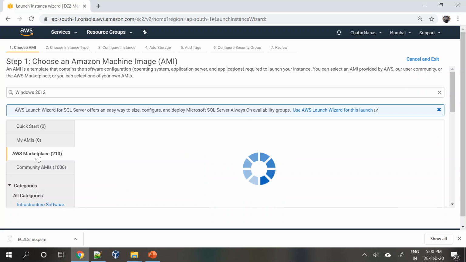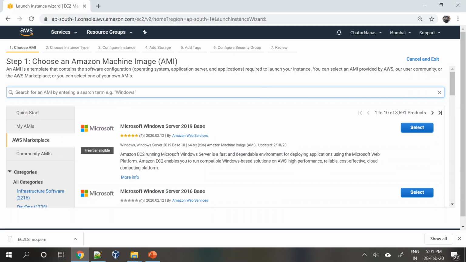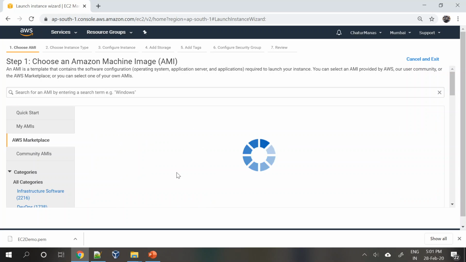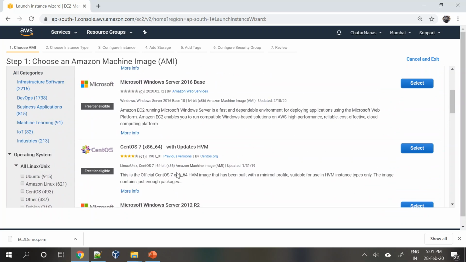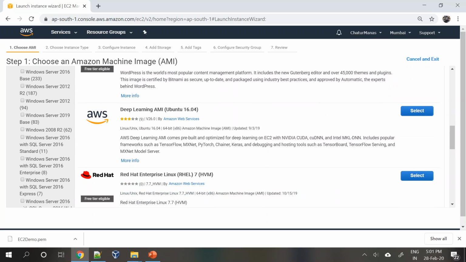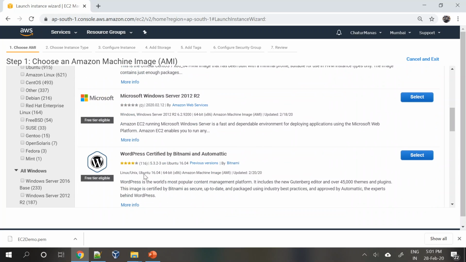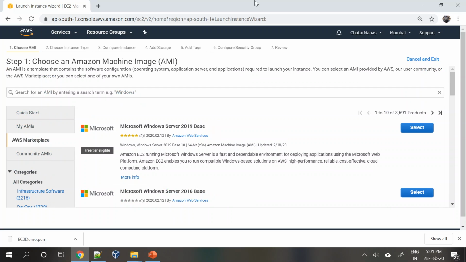If I just click on AWS Marketplace and don't choose anything, you can see that you have CentOS, WordPress, deep learning, Red Hat Enterprise, and all that has been defined as part of the AMIs.